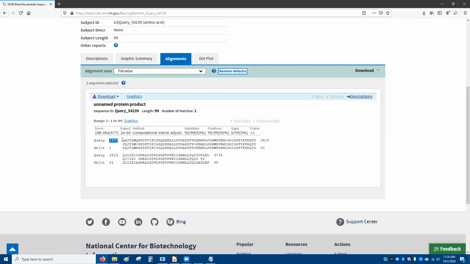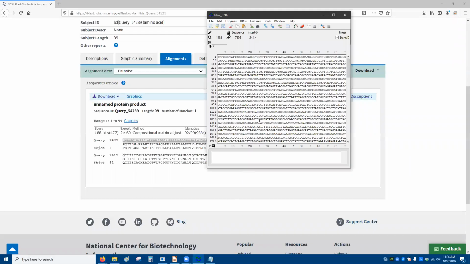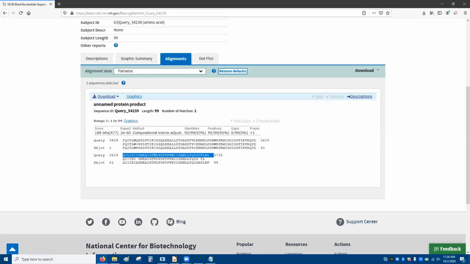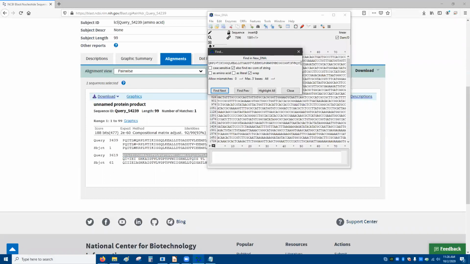You can also, because this sequence is correct, Control C, and then go here, Control F, Control V, and then grab the rest of it. Make sure you don't delete in the finding window. Control C, Control V. Get rid of those spaces. And then you want to align as amino acid.